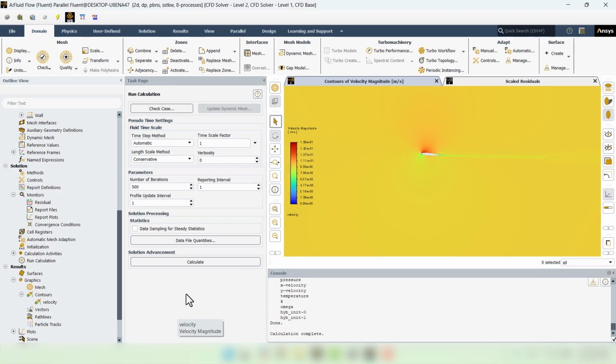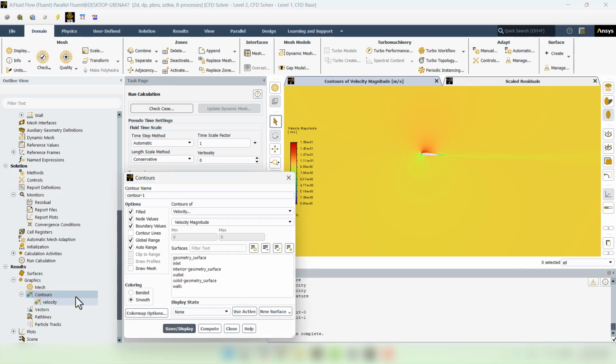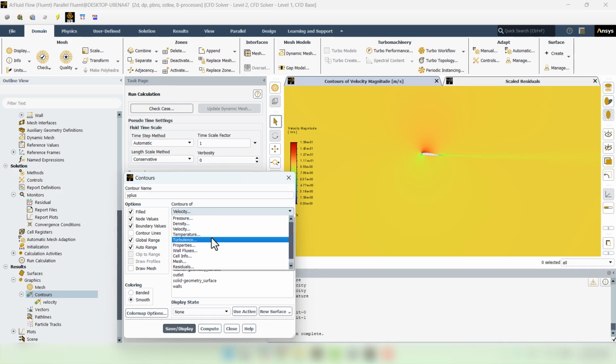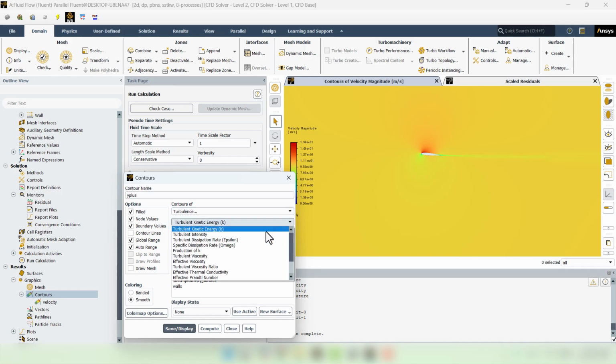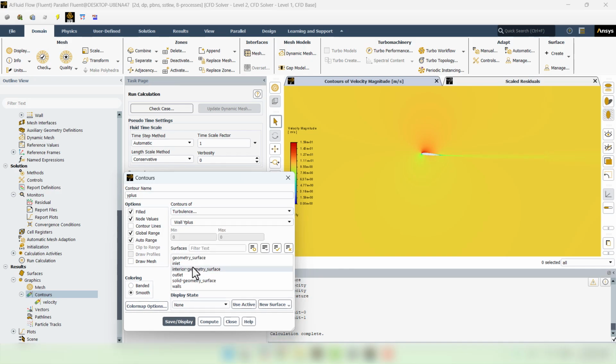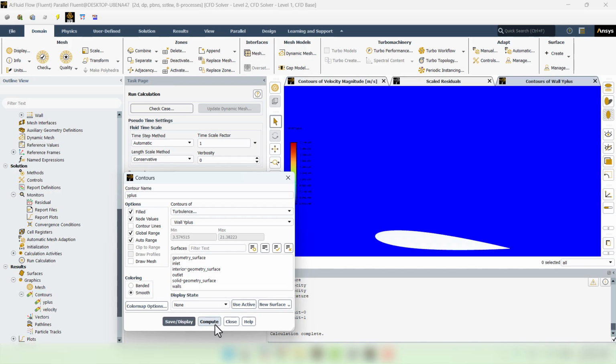Before moving on to calculate lift and drag coefficients, we need to check the wall Yplus values. I'll right-click on Contours, select New, rename the contour to Yplus, and change the variable to Turbulence and select Yplus. Then I'll click Save Display and close the window.